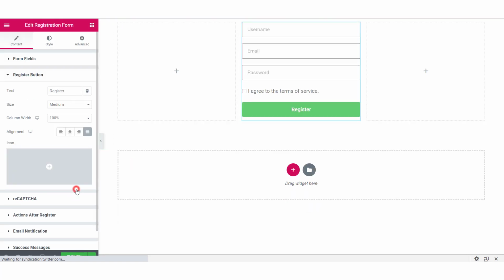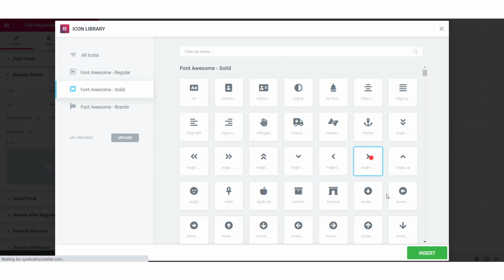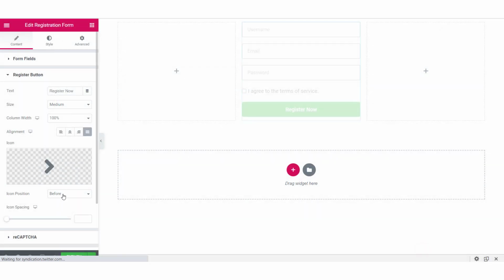Now for the register button, you can change the text, size, column width, alignment, and can even add an icon for the same. Let's add an icon. You can change the icon position and the icon spacing as well.